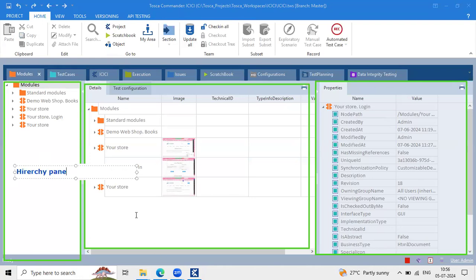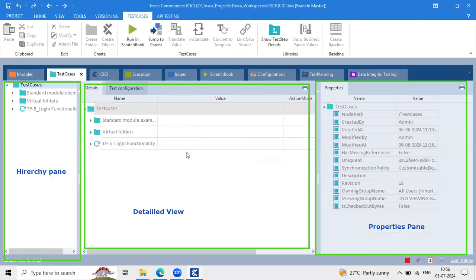This is the hierarchy pane. And this one is the detailed view. And this one is the properties pane. Okay, properties pane. And if you see here, team, this is the module section. And if you go to the test case section, here also you can see 3 panes.